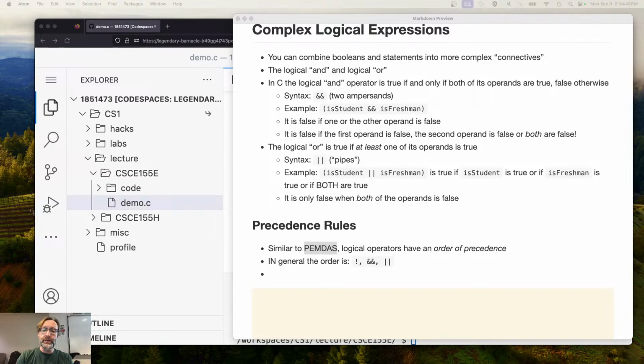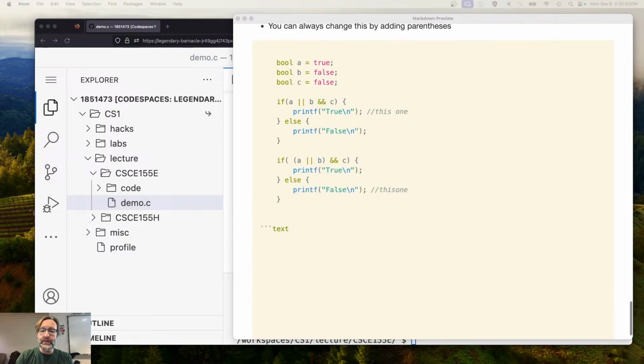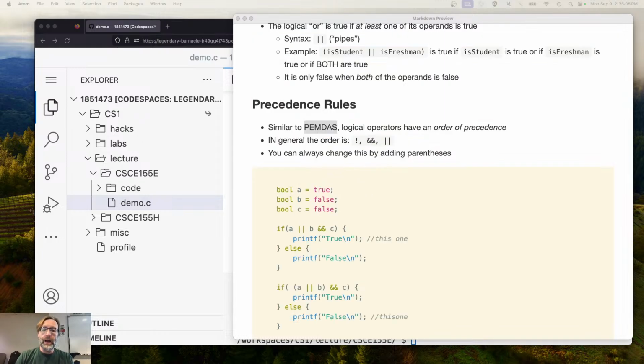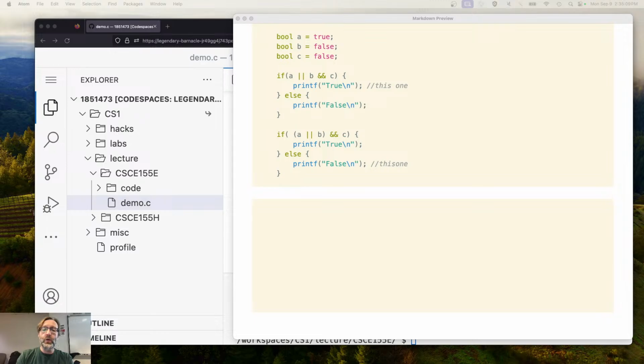You can always change this by adding parentheses, just like PEMDAS P. All right, I'll go ahead and put that in the notes so that you have that example at least. And then there's another item that you should be aware of called short circuiting.